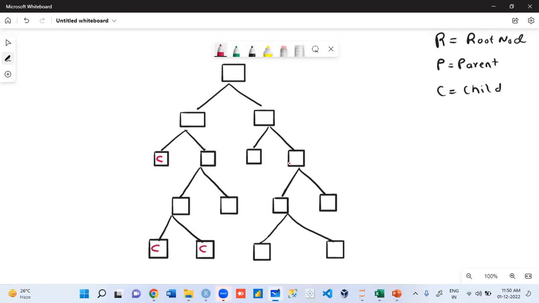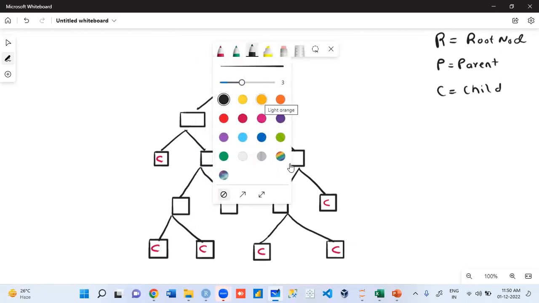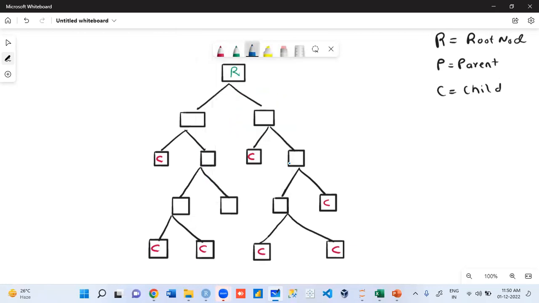Will you understand? Akash. What should come over here? Root node. What should I write over here? Is this clear? Abdul.